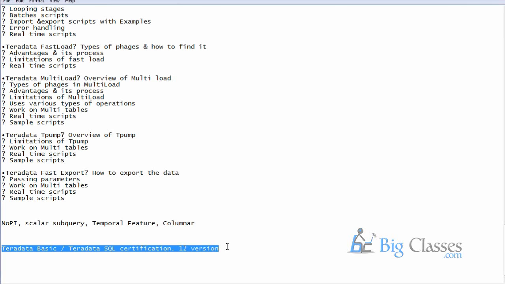We will be working on a TD13 environment on my system. My system has TD13 Windows. But if you want to practice at your end, you can install the Teradata 13 Linux version, the free one, not a trial one. It's a free demo version available on the Teradata website, Teradata Linux 13.10. But I don't have Linux installed on my system.